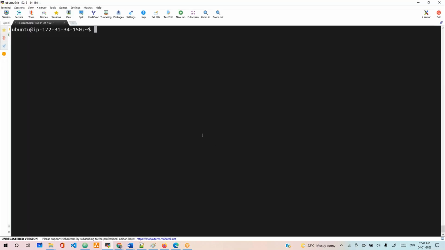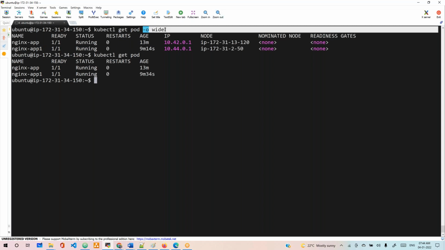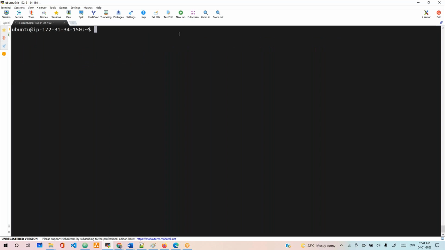And if you want to know, get pods with -o wide. This option is also very important. Basically, this will give clarity on what pods are running, each pod's IP address, the readiness gates and nominated node, and which node it is running on. More information we will get. If you just do get pods, we'll get simply the running status. If you want to know the pod IP and which node it is running on, you need to use the -o wide option. It's very important.